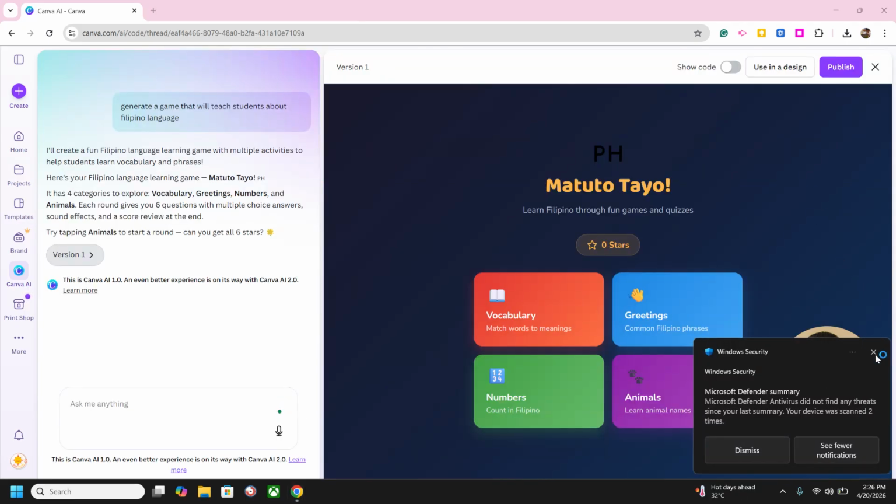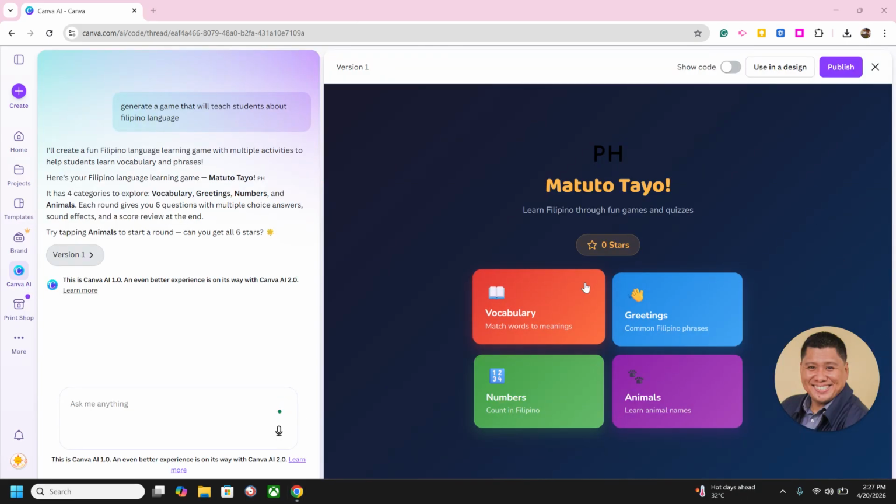And as you can see, the Canva AI was already able to produce the application. On your left portion here are some instructions, and as you can see, the language is in Filipino as well: Matuto tayo, learn Filipino through fun games and quiz. Based on your prompt, which is this one, the Canva AI generated an application for you.